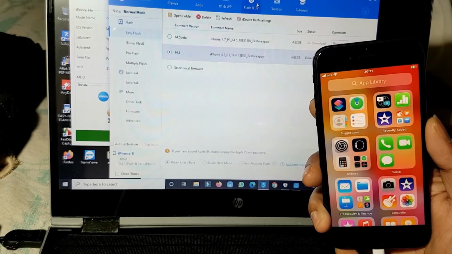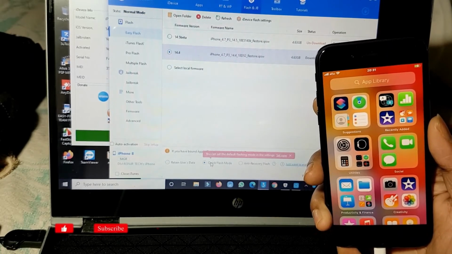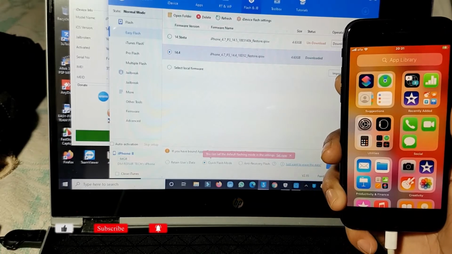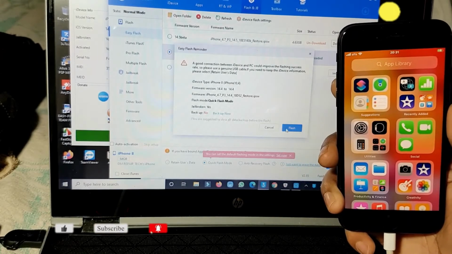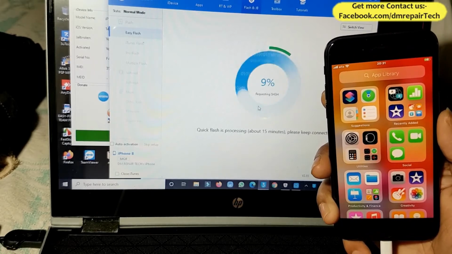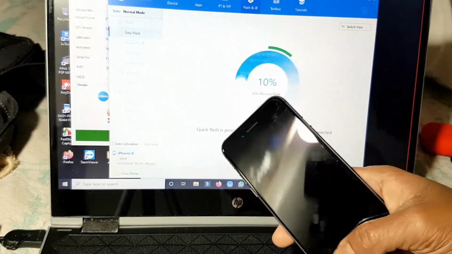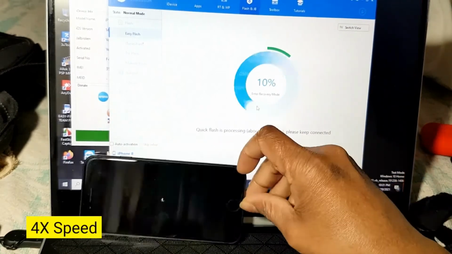make the device reset, because you cannot reset it from the phone. It's showing the iCloud password. Okay, it takes a few minutes, then the process is completed.